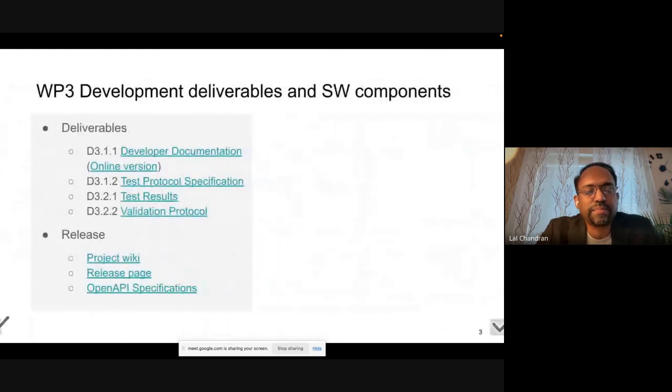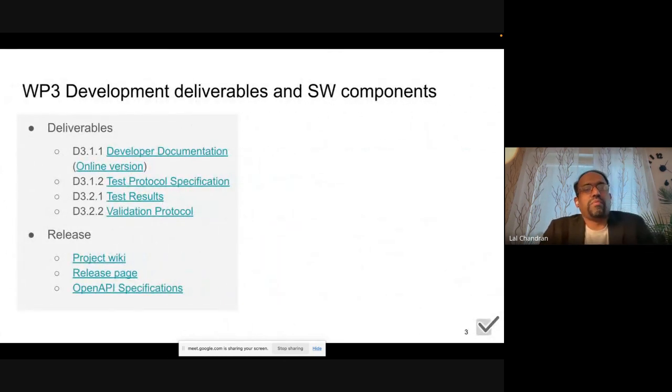Kashish, next slide, please. So when it comes to the Work Package 3 development, deliverables, and software components, we had 4 deliverables as part of the procurement contract that we've had: the developer documentation, the test protocol specification, the test results, and the validation protocol. All these things are also available for you to look at, and it's all released now.